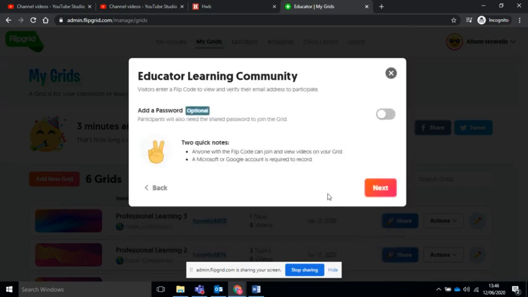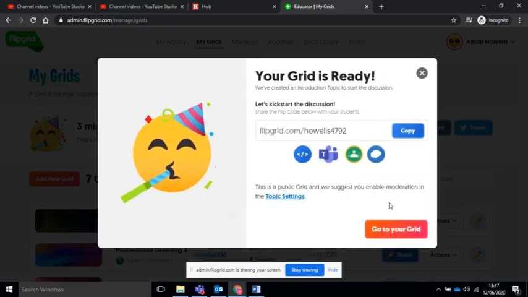So for added security, if you so wish, you could set a password. So not only do they need the Flipgrid code that you've just given them, they would need the password to be able to get into the grid. Okay, so my grid now is ready. I can copy that and send it to people.